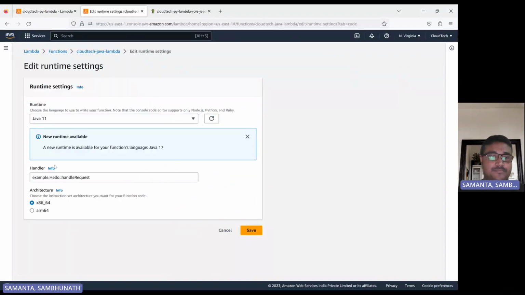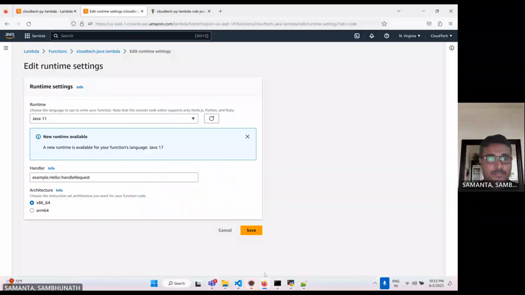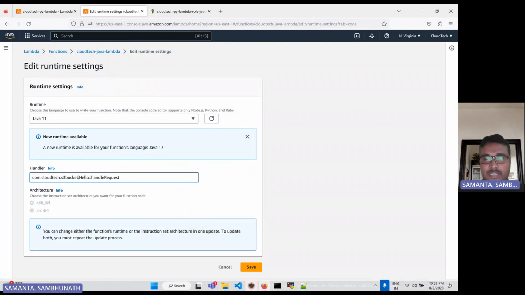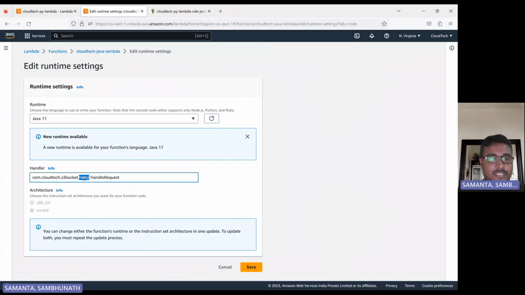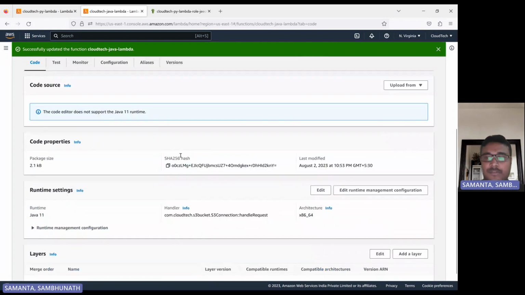So let me come here and first change this handler method. How can we change it? This is my class and this is my package. So change the package there. Come here. For Python, we need not do this much, right? But in Java, we have to modify accordingly. And then we have to give the class name here. S3 connection, right? This is my class name. So let's give this class name here. Once you give the handler request, that is the entry point. Now save this. Saving is done. It is updating, right? Now the update is done.